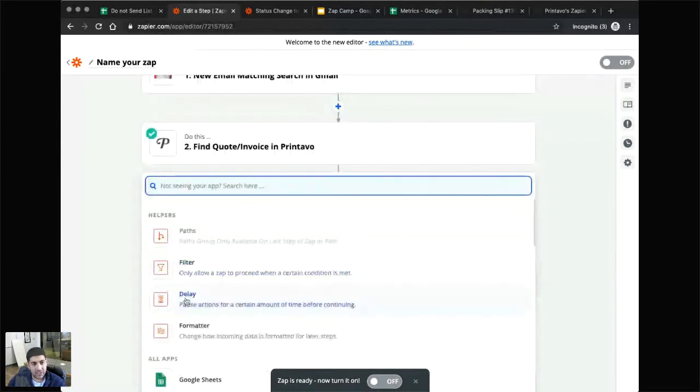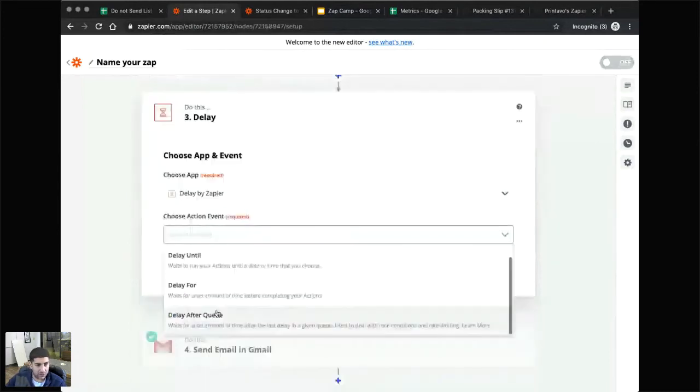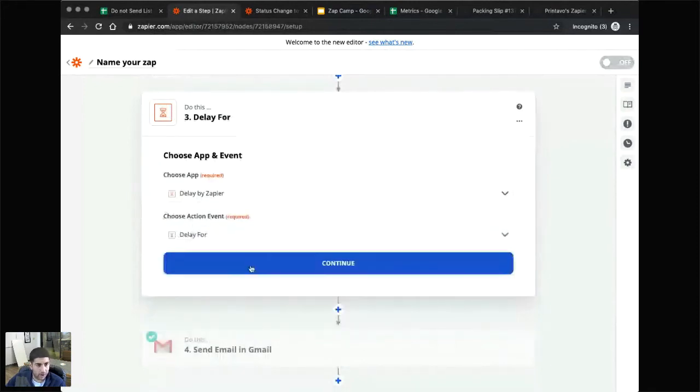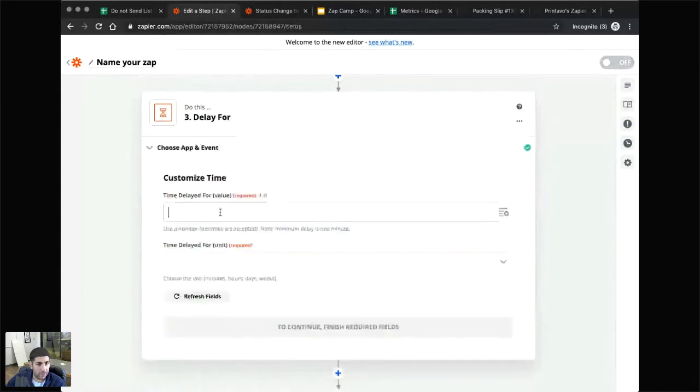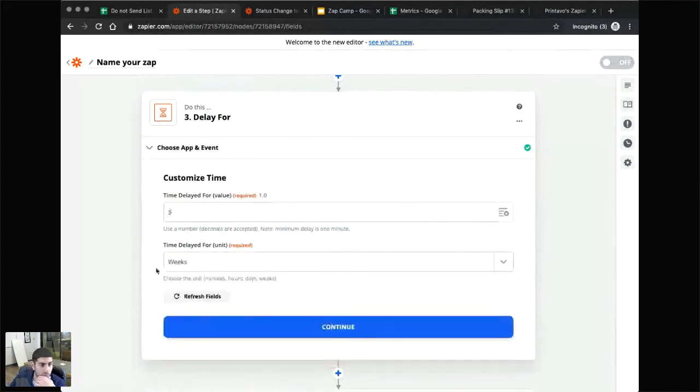So in this case, I'm going to add a delay, and it can do after a certain time. For me, I just do delay for, and I think we do 5 days, or you could do 1 week, whatever it is, minutes, hours, seconds, whatever you want to do. But you can delay the Zap.